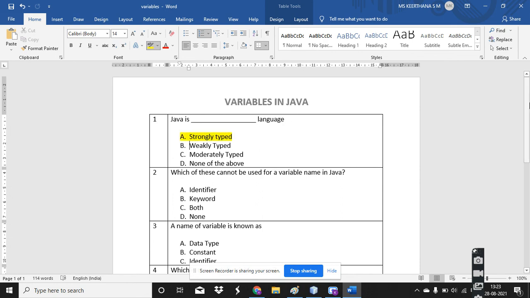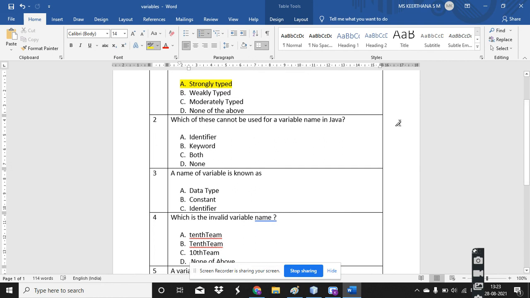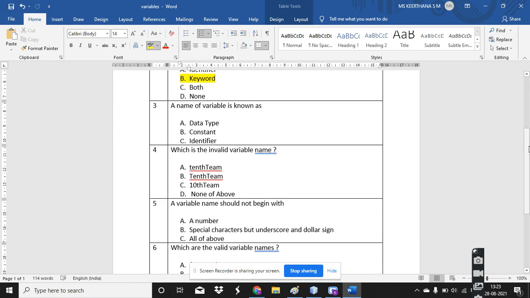Fine. And the next question is: which of these cannot be used for a variable name in Java? The one you should not use is keywords. And the third question: the name of a variable is known as identifiers. And the fourth one is: which is the invalid variable name? Starting a variable name with small letters is allowed, starting with capital letters is allowed, but starting with digits is not allowed. So this is the invalid variable name.